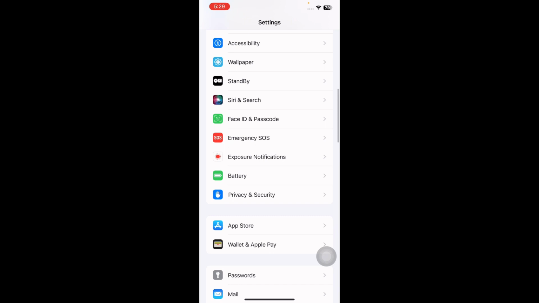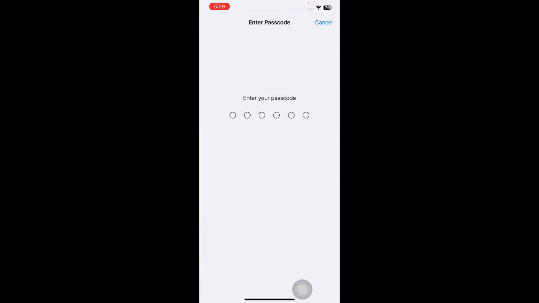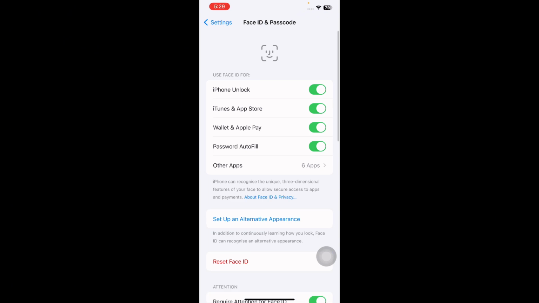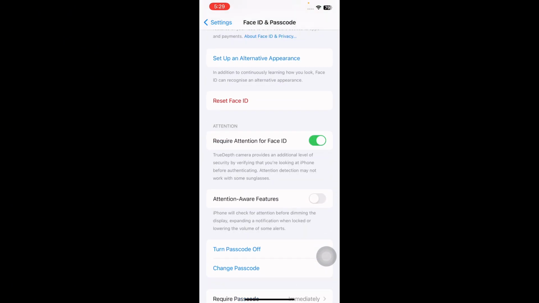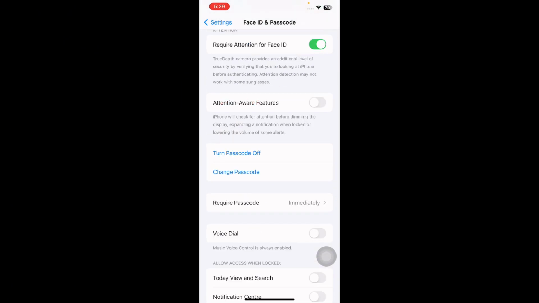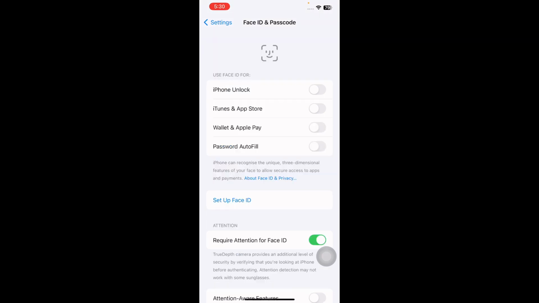The next step is reset Face ID. On your device, go to Settings, scroll down and then tap on Face ID and Passcode and enter your passcode. Now scroll down and here you can see the option of Reset Face ID. Tap on it. Now restart your iPhone or iPad and open the Face ID settings again and turn back on everything you just turned off.